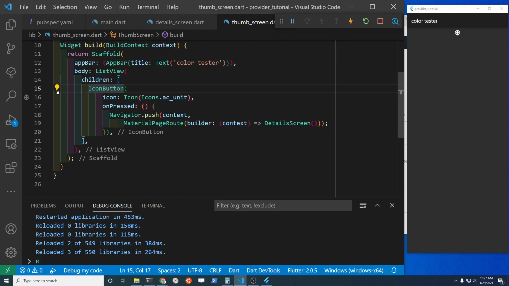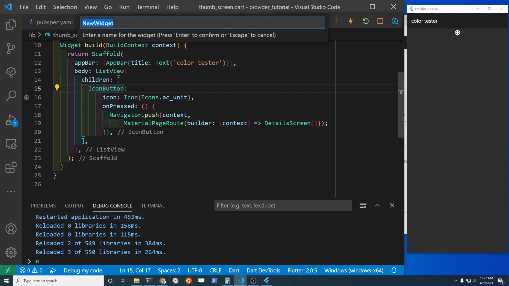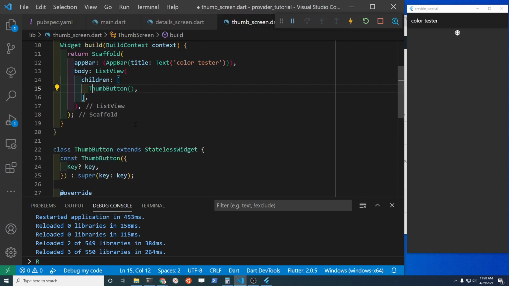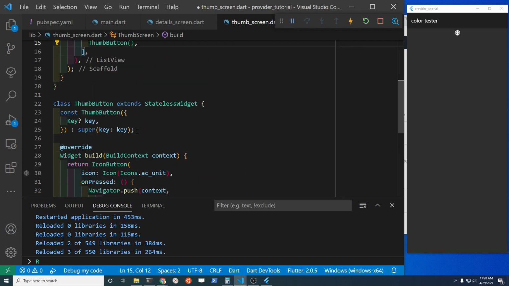I think I'll extract this as a button so that it's a little easier to work with. Let's call it thumb button. So I have my class right here. I actually want to pass it the thumbnail.